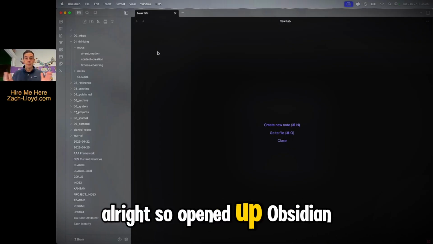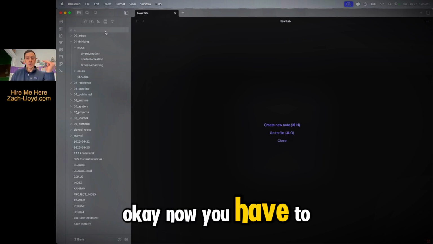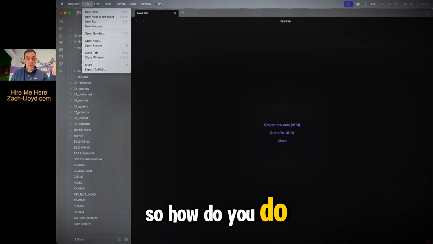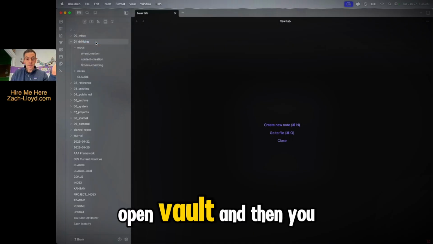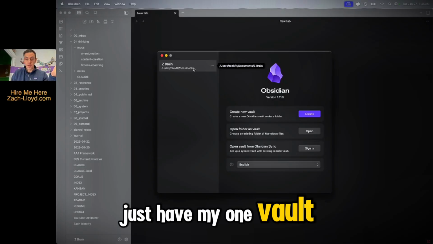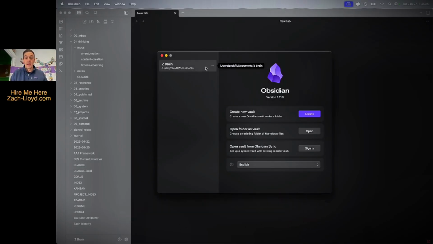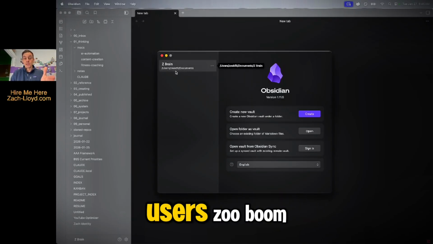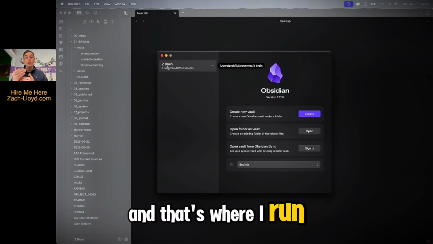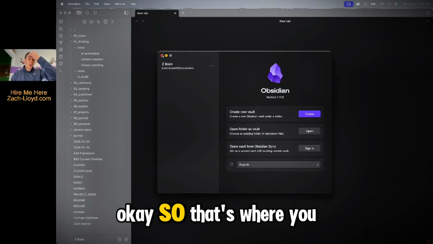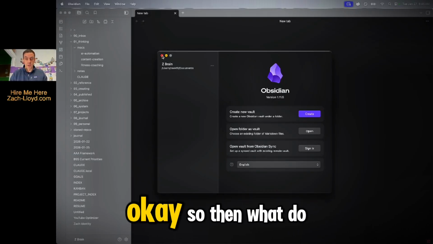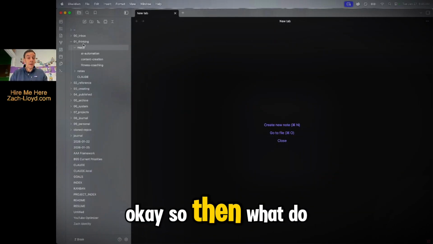All right, so I've opened up Obsidian, okay? Now, you have to create a vault, if you don't have one already. So how do you do that? Open vault, and then you can create one. You see, I just have my one vault because that's where I run everything out of. It's in my users, documents, in ZBrain, okay? And that's where I run Claude out of. So that's where you open it up, or create a new one, and then you can make sure Claude is in there, okay?